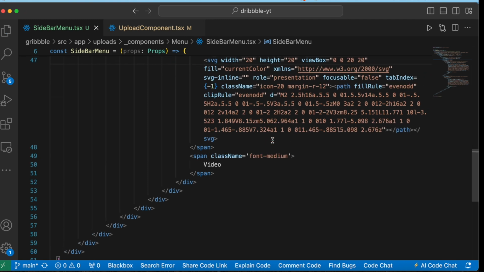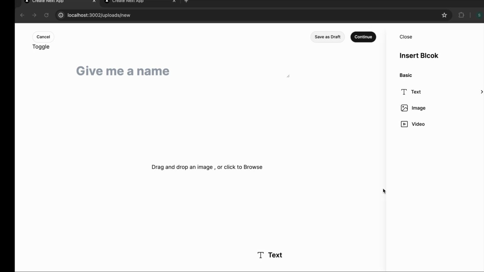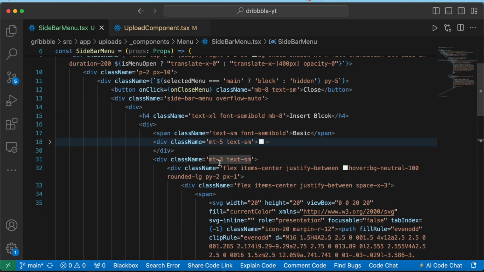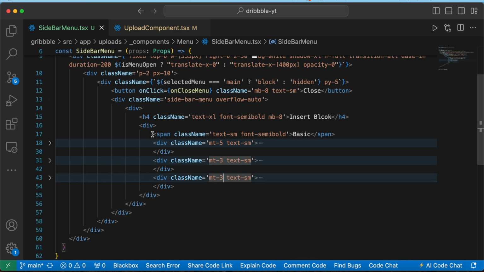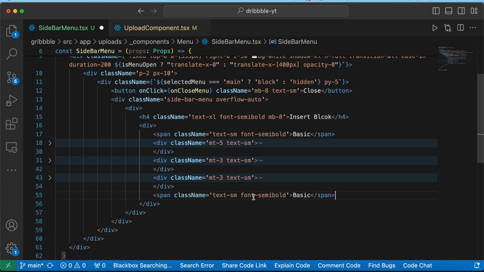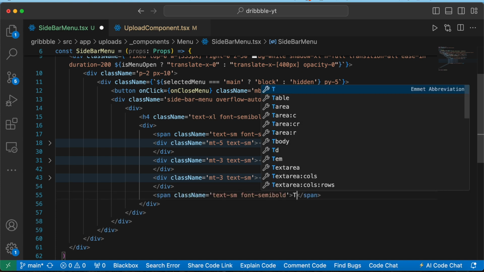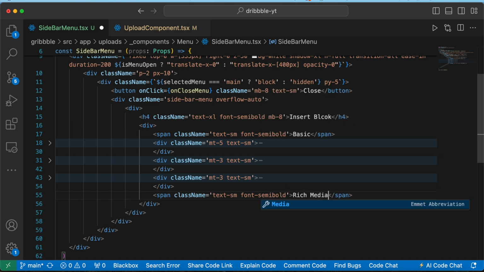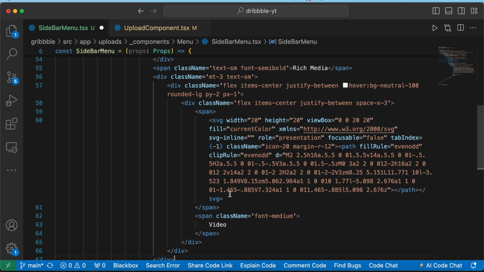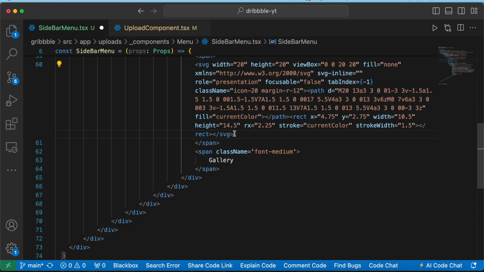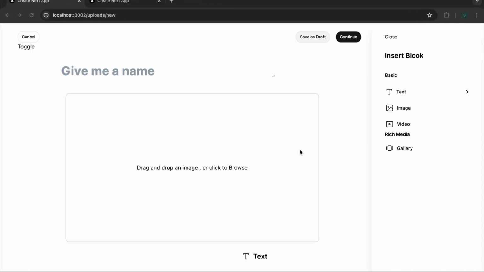Okay, and now we have all the buttons. Let's go again here, and now we are going to have one more span, so we can copy this, add this here. We can write rich media, and then below that we can copy this, paste here. This will be gallery, and we can change the svg. Okay, so now let's save, and now we have our rich media.